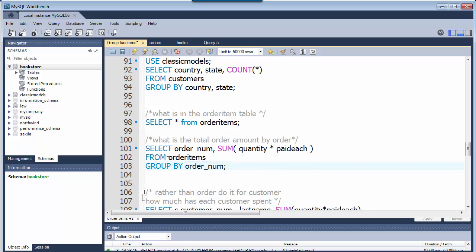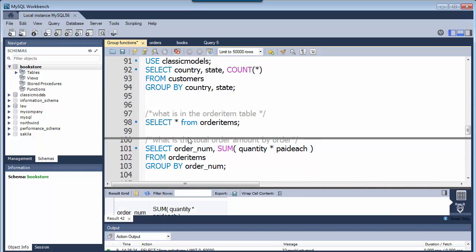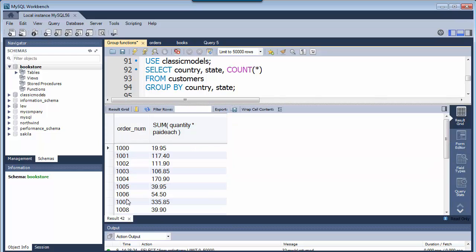So when I run that, I will now get, and I'm not using aliases, I should, but the order number and then the order total, right? So here's 1007. They spent $335. 1003 is $106.85. So that's how we can get the order total.